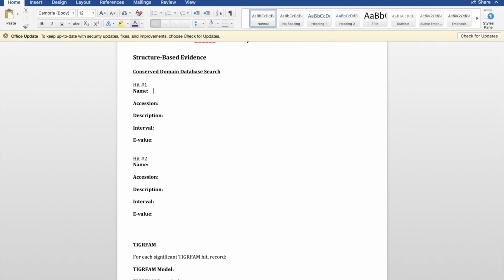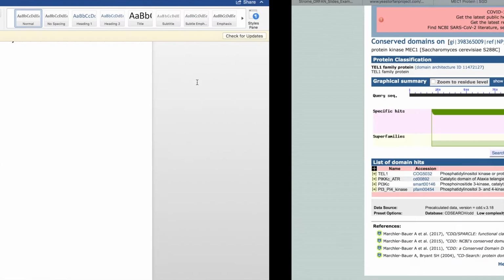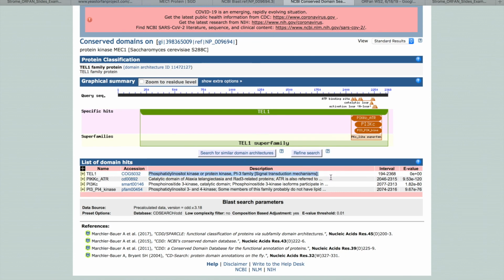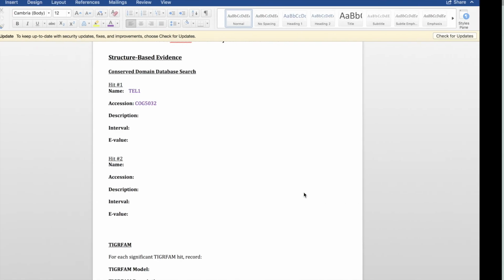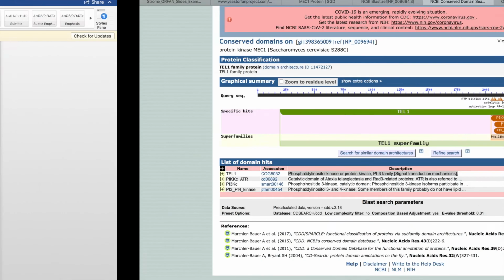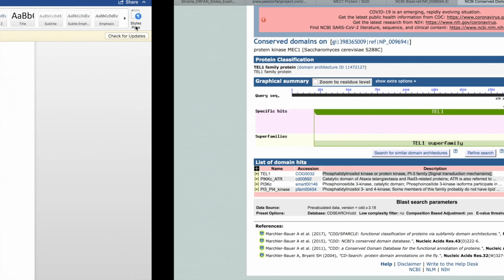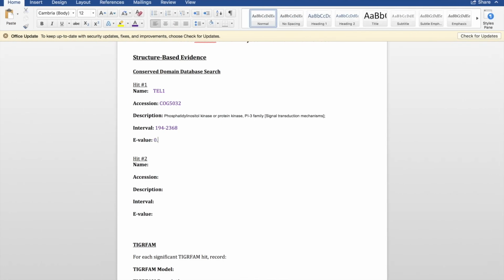So we are going to copy in the name and the accession, which is basically just the identification for the gene that popped up. You want to take the first two hits that appear under this section. Now we are going to copy and paste the description, and that will also be information that's different for each person. And we'll copy the interval, and that is the base pairs that match up for the alignment. So whatever this is being compared to, that's where it lines up in terms of base pairs for your gene.